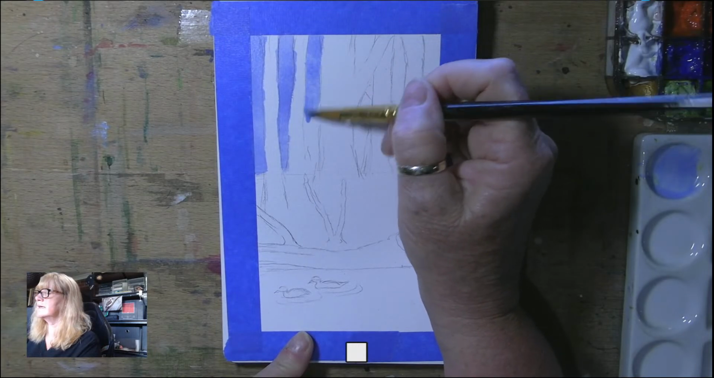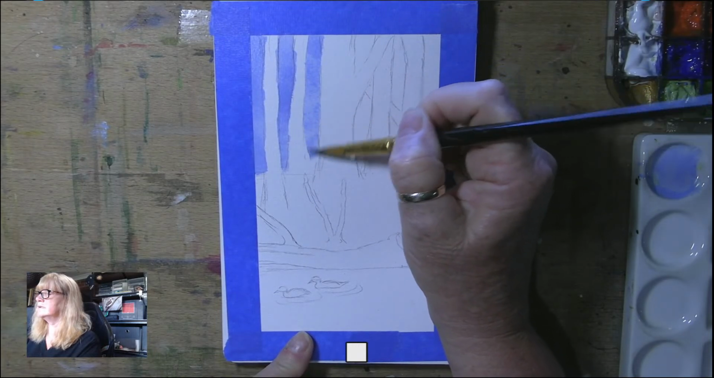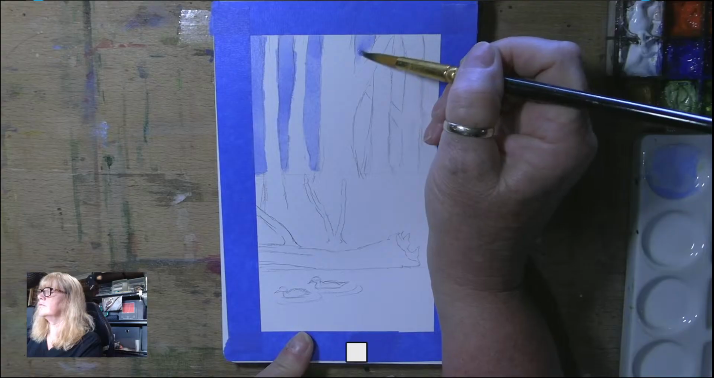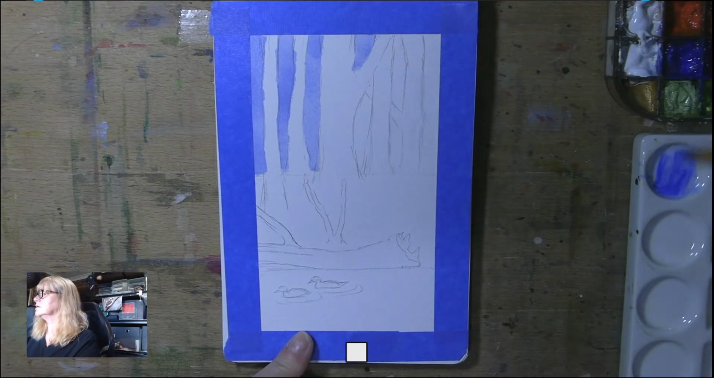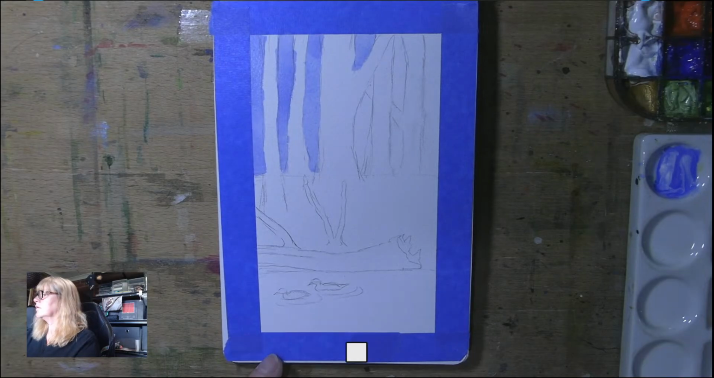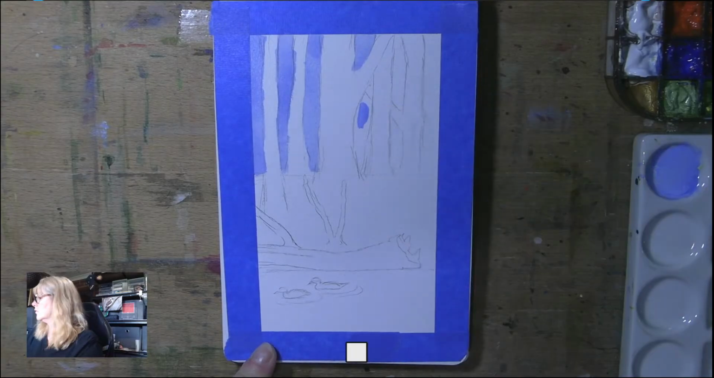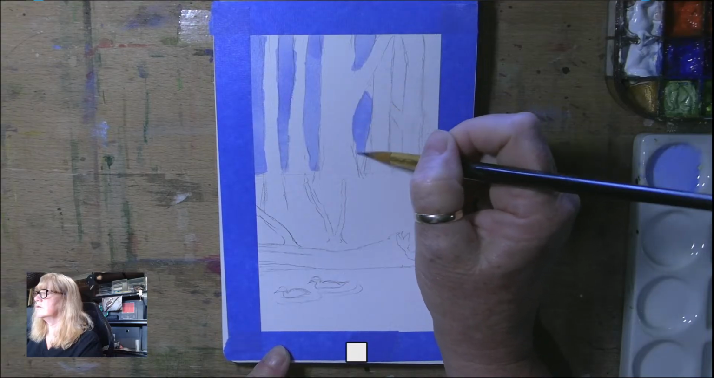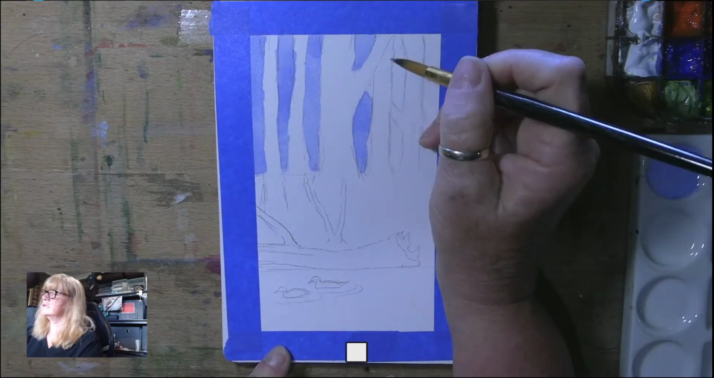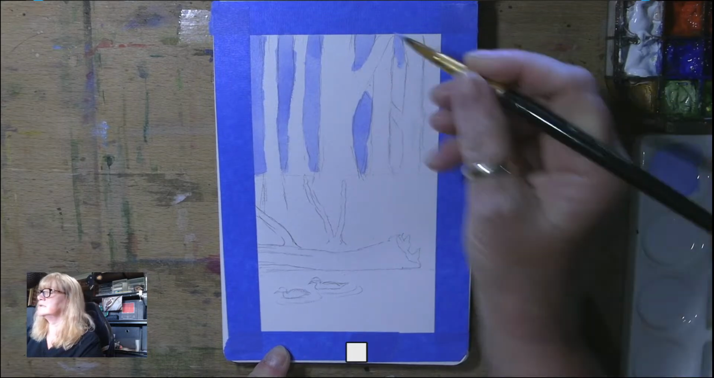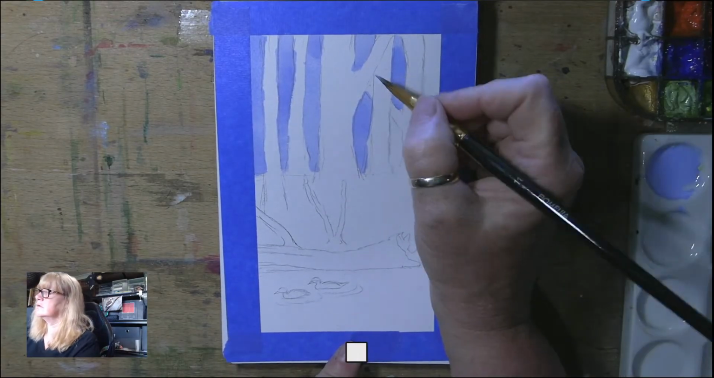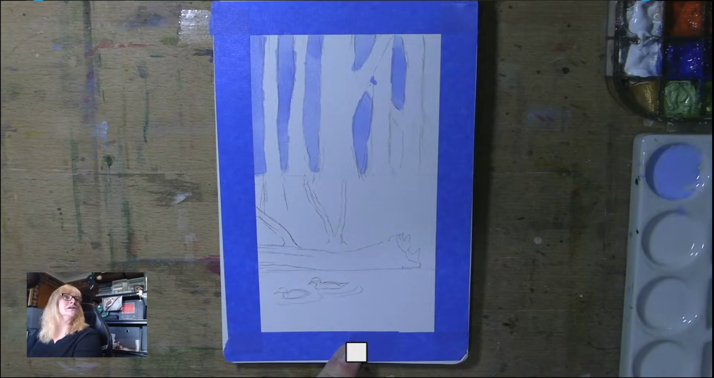So I'll just fill in these gaps, or the negative space they call it. Just for the sky, grab a bit more blue and a bit more white. There we go. Drag that down a fraction. Like that. I'll do distant trees in the background as shadows and stuff, but first things first, I'll just do sky just to block that in.